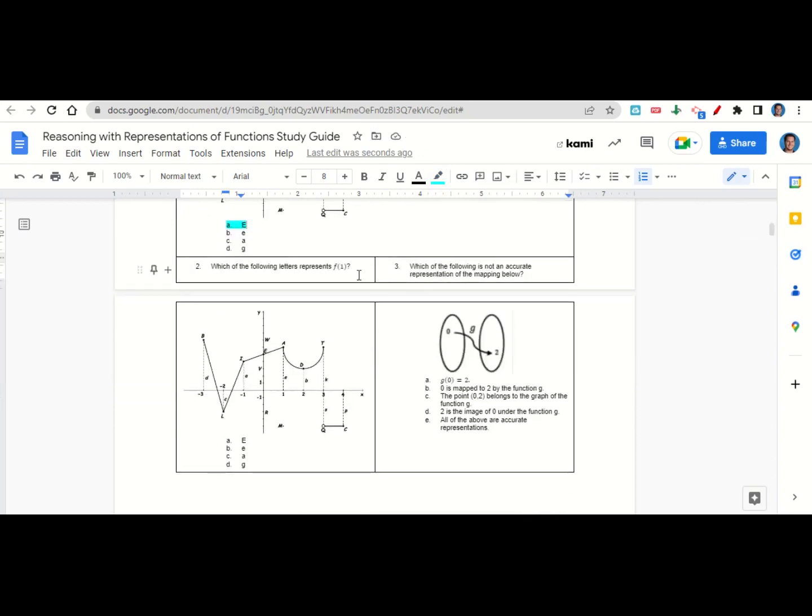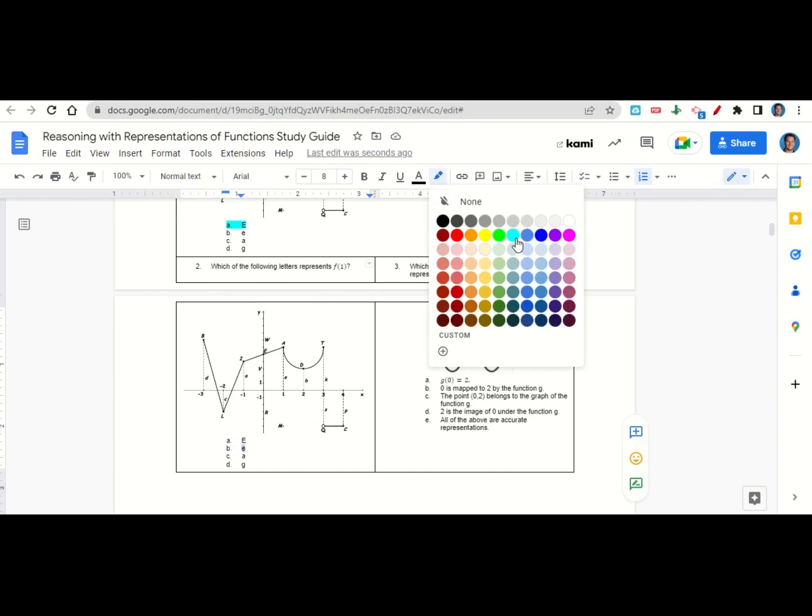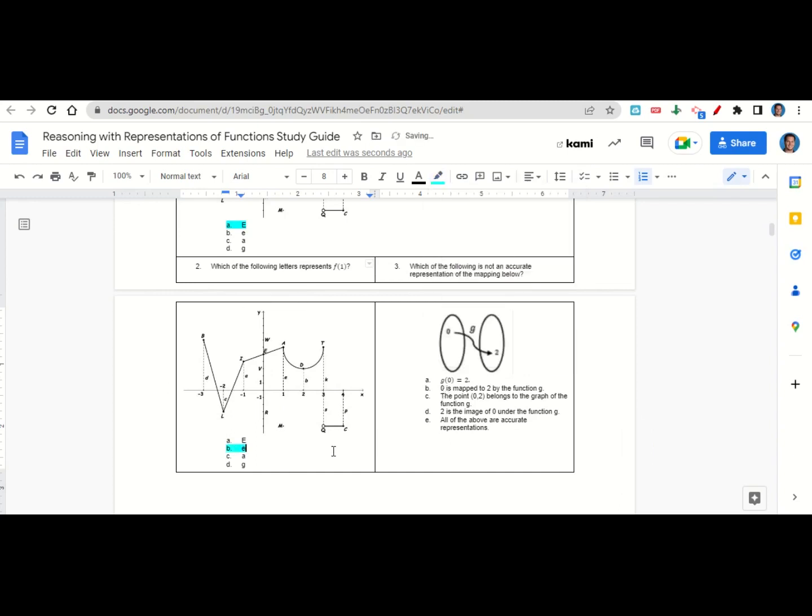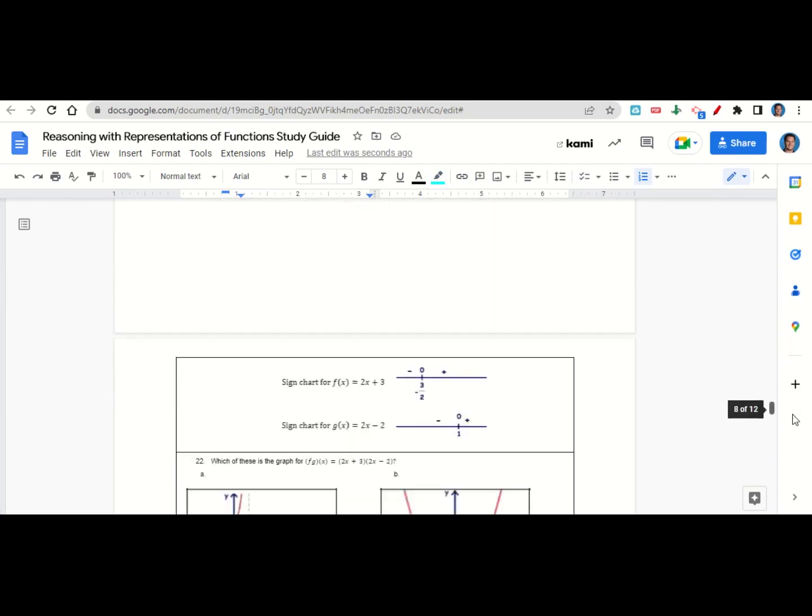Next one says, which of the following letters represents f of 1? So it is not a full coordinate, so we're looking for the dotted line that goes with it. So at f of 1, we go where x is 1. And we can see that that dotted line is E. So we're going to go ahead and mark that as our answer. So we highlight it, use our highlighter, and change the color just like that. And we'll continue to do that for each of these as we answer all of the questions.